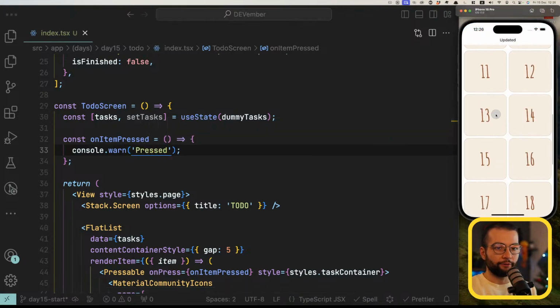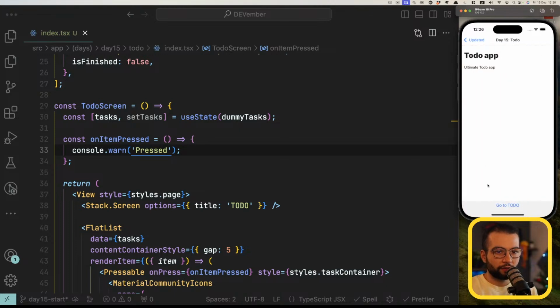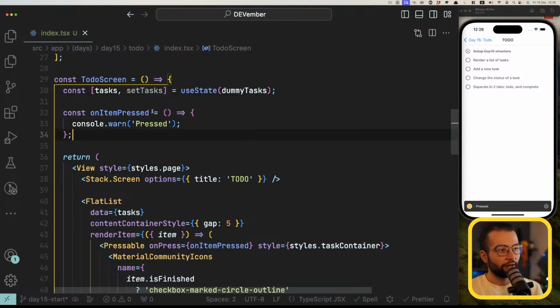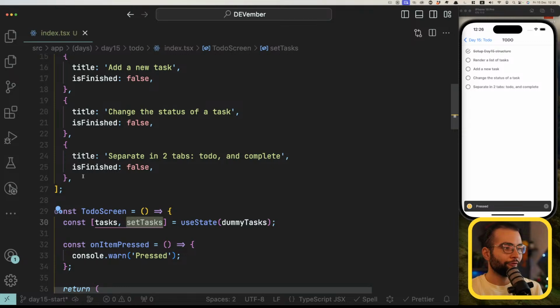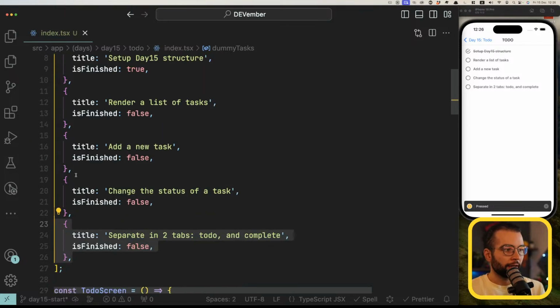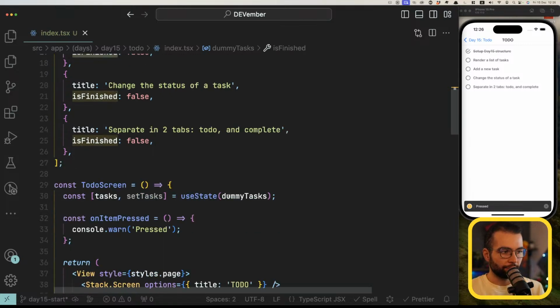Let's go to the day 15 and press on one of these items. We see that it's pressed. Now we need to know some information about that item in order to update it in the state. All the state updates should happen by calling the setTasks array. So we need to find the exact property in the array, and then update isFinished.